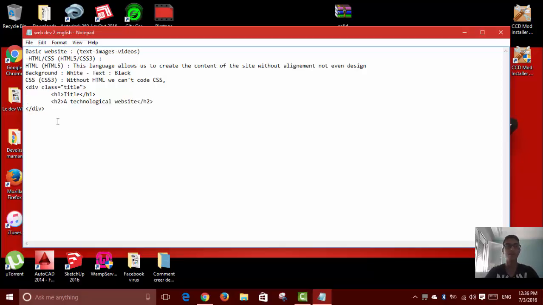So in here, if I run this code in the navigator, I'm gonna see that I have only the H1 and the H2, like this text, title, and a technological website will be visible to the eye, but they will be black, big, and the H1 will be bigger than the H2 because the H1 is the first title, the H2 will be the second title.